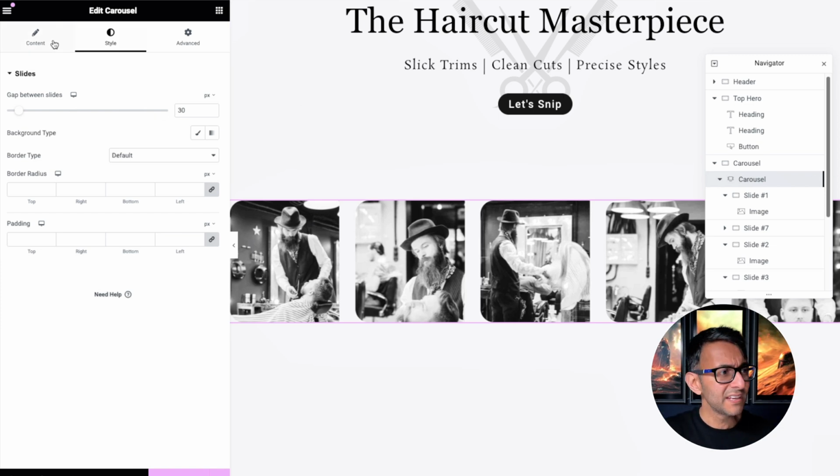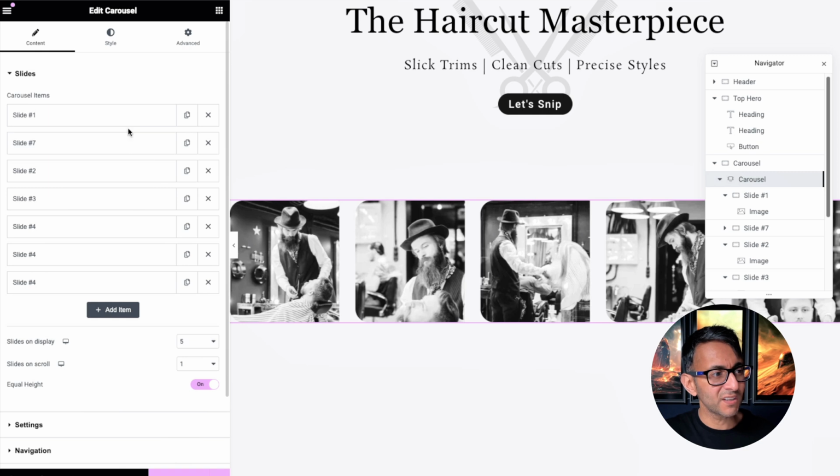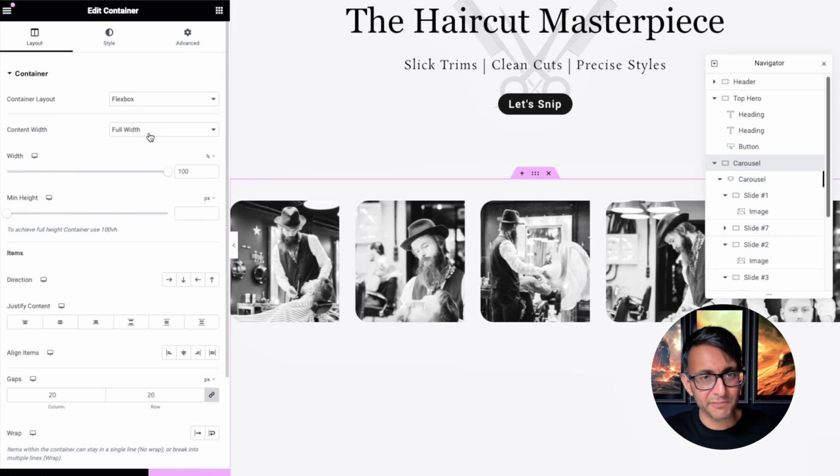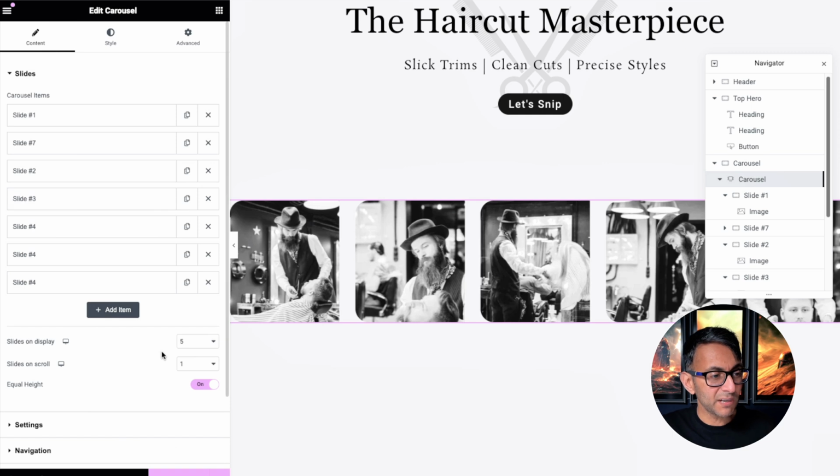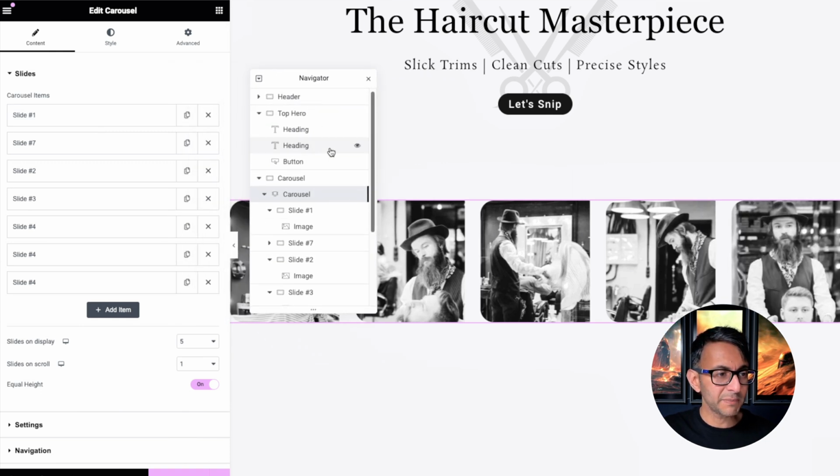Now, inside of here, the carousel, we have 7 slides. Ignore the order of them, okay? But they are just 7 slides. The settings for the container is just set to be a full width, okay? You can do it as a boxed width if you want, but I just went for full width. The carousel, I'm going to come down to the settings in a moment because that is quite important for the scroll bit.